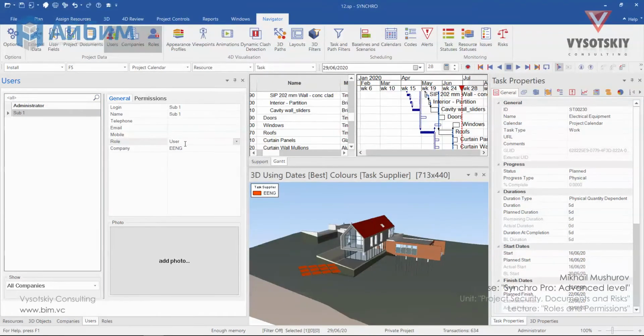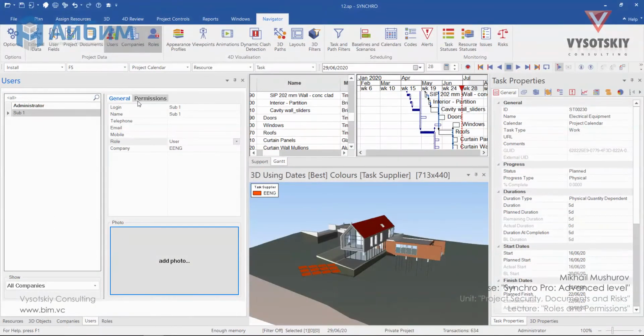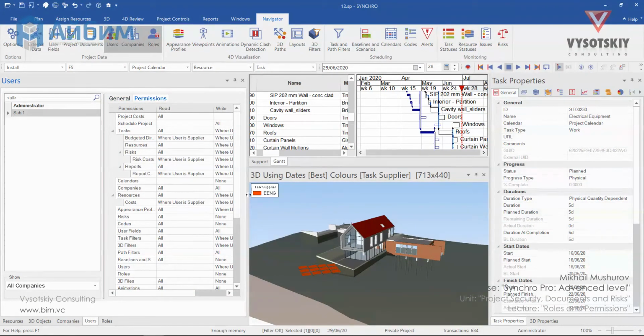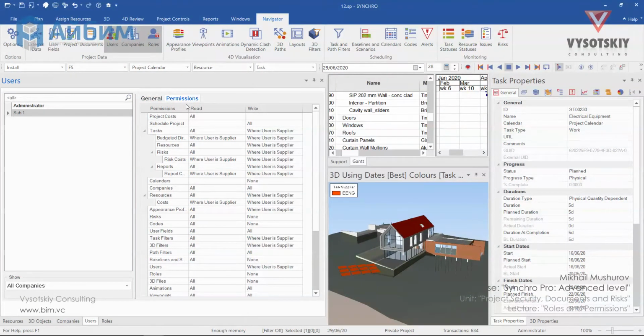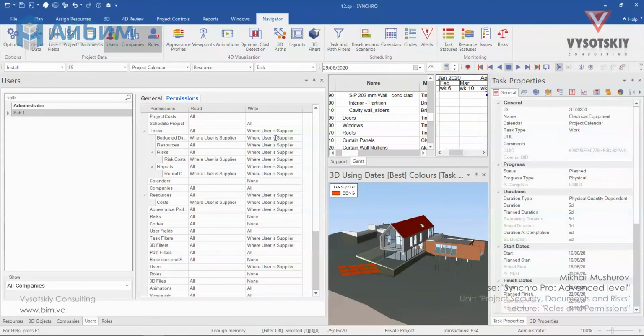Let's see what else is available. So we can provide a phone number, mail, and add a photo or logo of the company. Let's open the Permissions tab. The role and permissions are linked together. So for this subcontractor 1, we assign him the role as user. And you can see the permissions that are associated with this role.